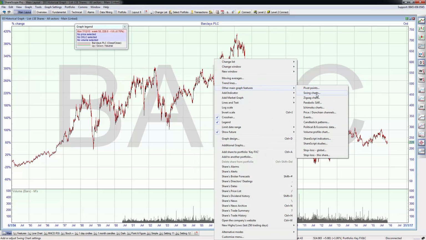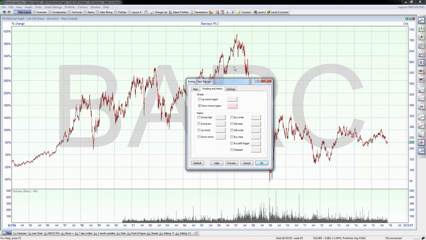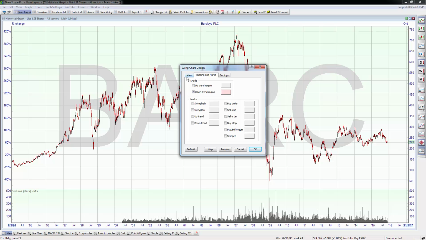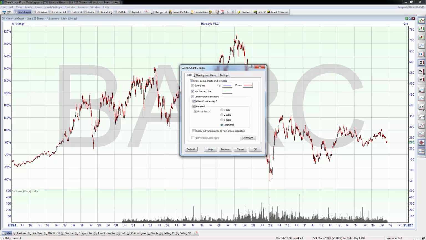And then we have swing charts. Now, swing charts are based upon Mark Riverland's book, Mark Riverland on Swing Trading. There is extensive help in ShareScope, but I would highly recommend you read the actual book on which this system is based, because it is a very interesting system, but fairly complex, so it does take a while to actually understand it in full.